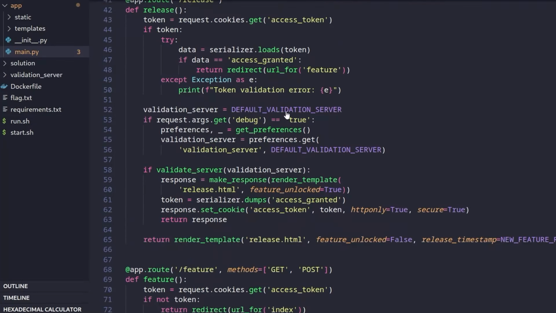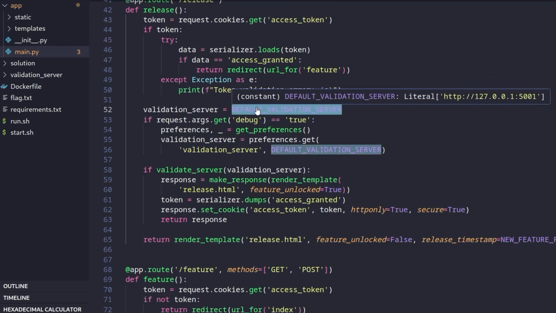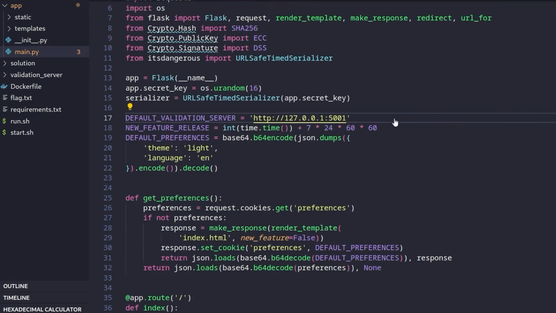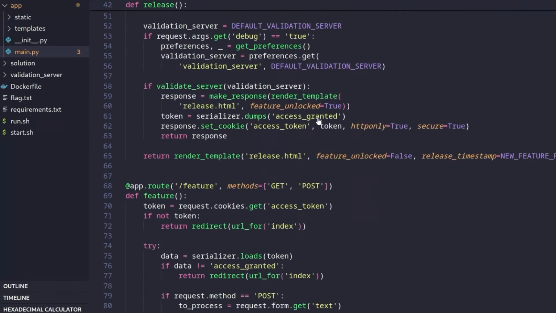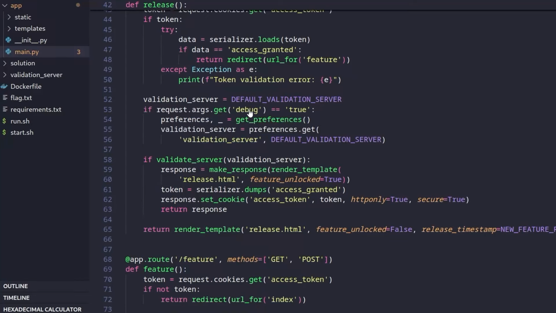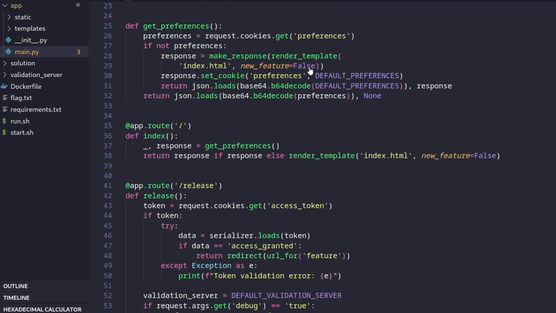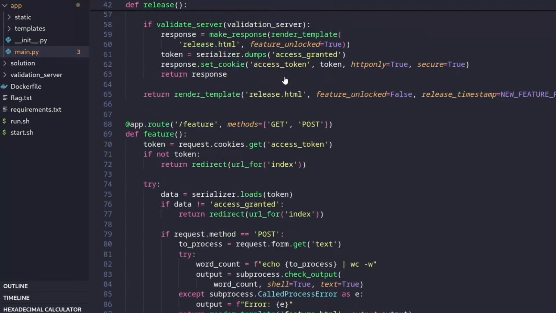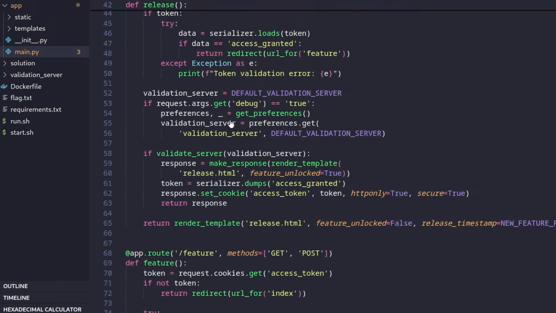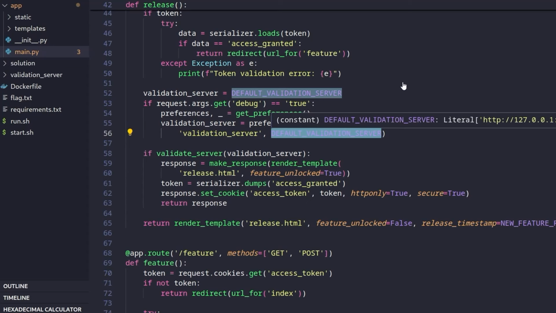What's the next part? It's going to set the validation server to the default validation server, which we can see is another service running on port 5001. And then it's going to check if there is a debug parameter set. And if there is, it will get our preferences cookie, which again, let's see up here. So preferences, we've got a default preferences that has a theme and a language. So it's going to get that. And that's base64 encoded, as you can see there. And it will read the validation server from that cookie if it's available. If not, it'll just use the default again.